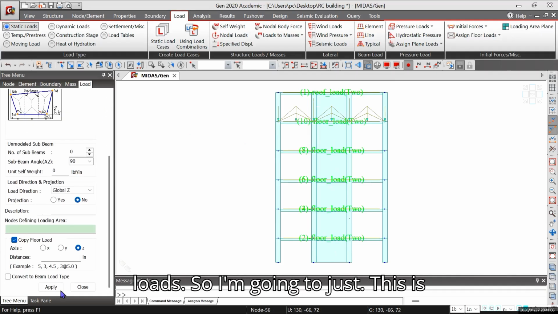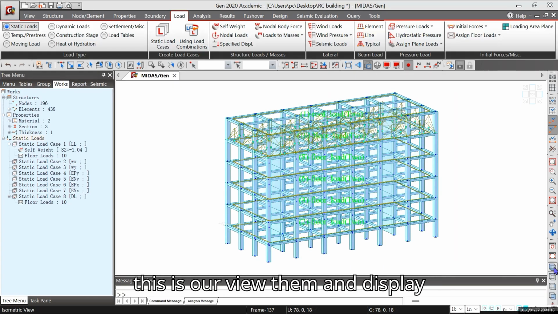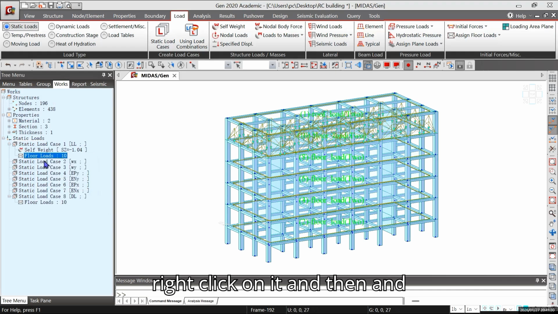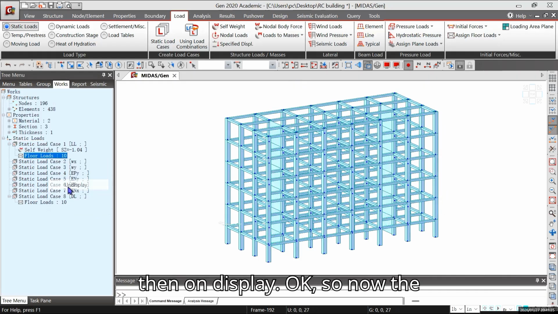So let's start with the wind load. I'm just going to close this part. I don't want this part anymore because I finished applying the dead loads and the live loads. So let me change the view. So this is our view. Let me undisplay this. You can go on Works here, click on our live load, and then right click on it and then undisplay. No, display first, and then undisplay.